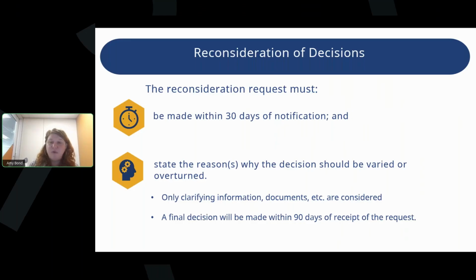The purpose of the process is to correct human error. It's not an opportunity as a do-over for the grant or a chance to request a higher level of funding, unless, of course, there was a reason provided for the funding level being capped. The manager of reconsiderations will carefully review the original submission, the reconsideration request, and all available internal notes and files, and a final decision will be communicated within 90 days of receiving that request.